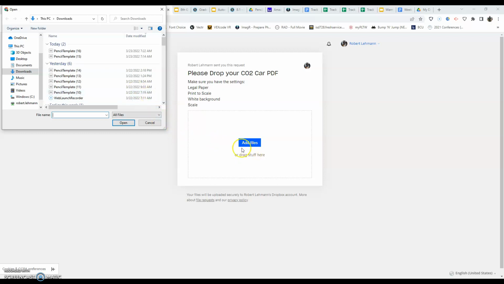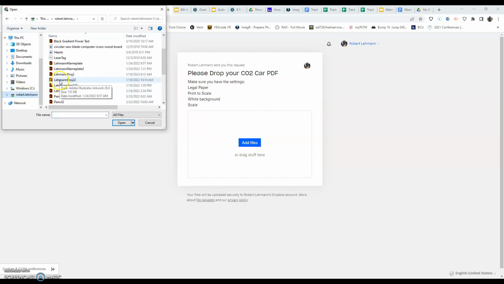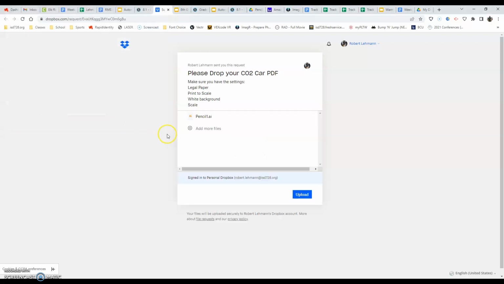And that gets you to this part where you can add files. When we add files, we don't want to go from Downloads. We want to go down here to our H drive, because that's where our stuff is. Then we want to find the file that we were working on, where mine was Pencil 1. Once we select that, we can hit Open, which will show it on there. And then you hit Upload.